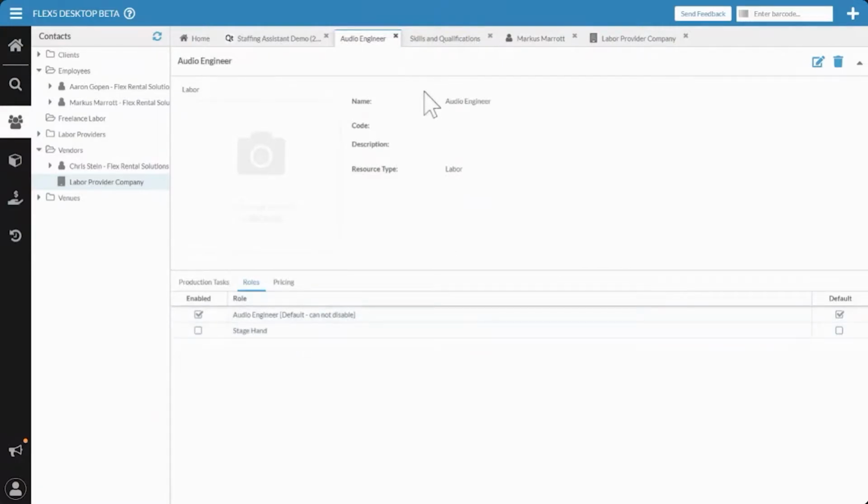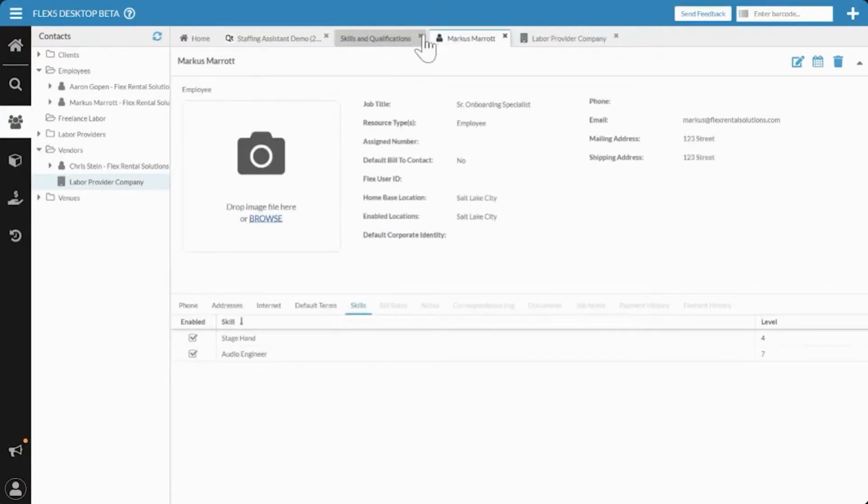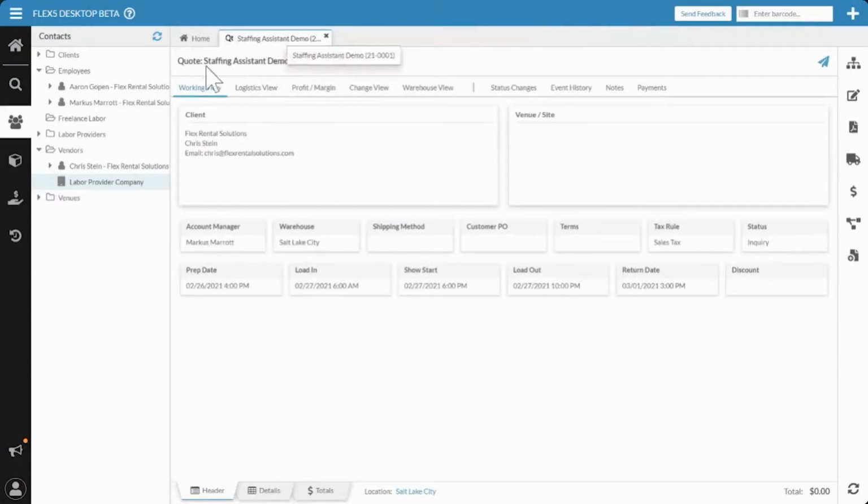Okay, so now that we have all of those pieces connected so we can make this work, I'm going to close everything except my demo quote here. Close my other tabs. So I've made this demo quote for my staffing assistant demo. And one of the important things I want to talk about is the call time and how this is going to work. So on this quote, this is going to be a fairly common kind of example where I'm going to be planning to load my truck tomorrow afternoon. This is a gig on Saturday.